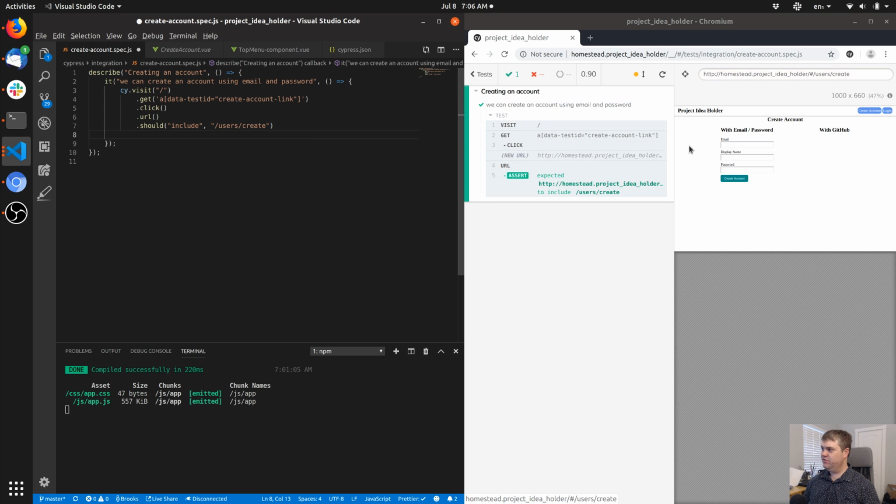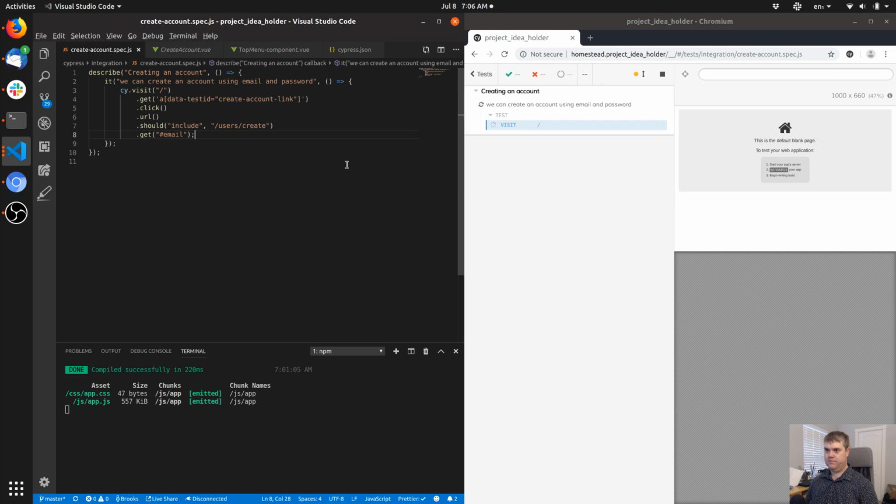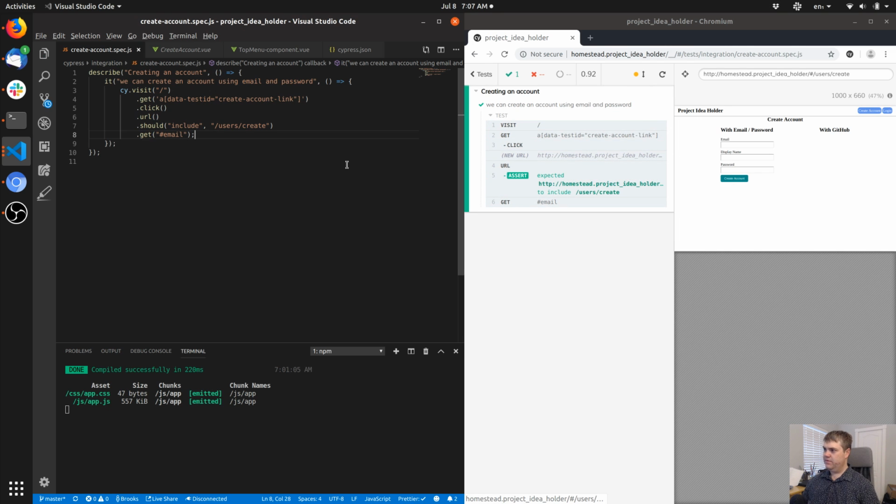Now we want to verify that we can get email. So we're now going to get the ID of email, which we do. So we see that. Writing these tests gets really easy because of this sort of automatically running as we're saving it and verifying that it's actually happening. We don't have to write very much code before we can get that immediate feedback.